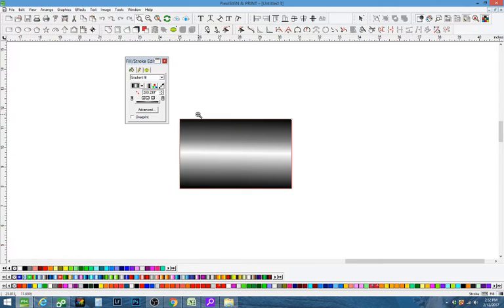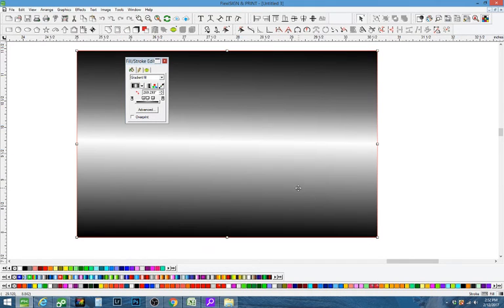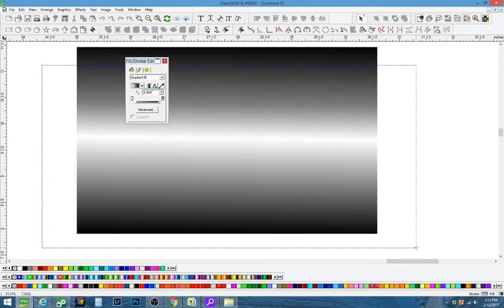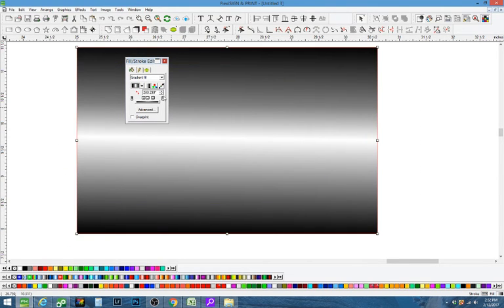Okay, now you can see I have a deeper glow in the middle now. It's less dramatic going from the black to the white. It fades better. Okay, so now I have that gradient. Now what I want to do is save this gradient.